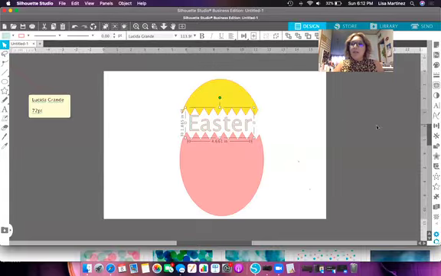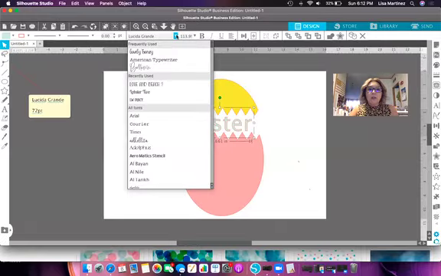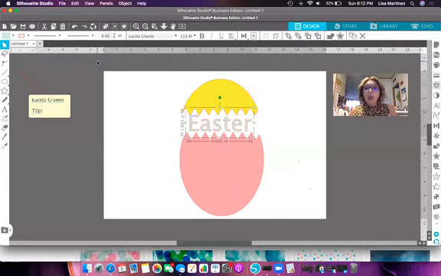Okay, moving on to the top. So here's where we can choose our font. You've got your down arrow, you've got the list of fonts that you either have on your computer or that you purchase from Silhouette Studio. You can purchase fonts from there. You've got your size, you've got your bold, italics, underline. This is where you can center your wording.